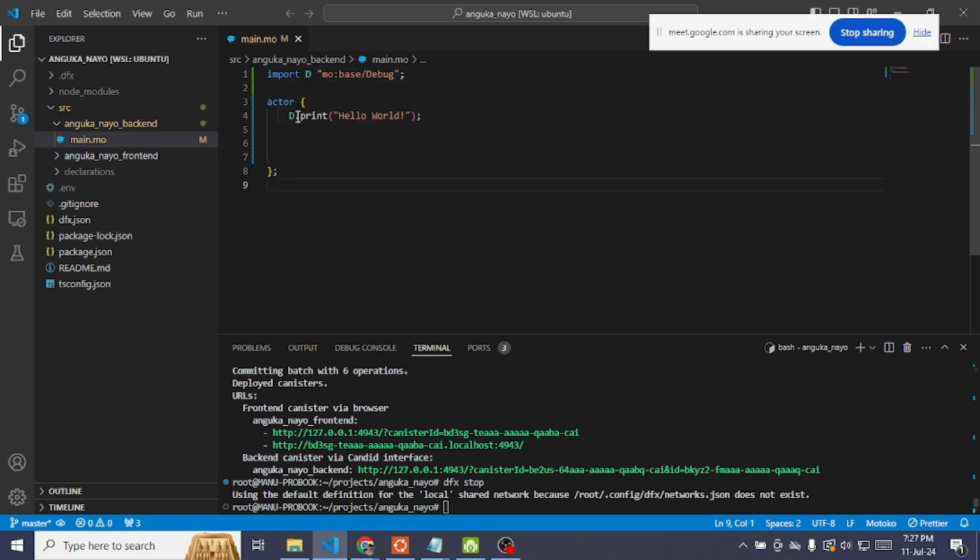And then, while referring to it, we just say d.print hello world, because this print function is inside this debug module from the Motoko base library.